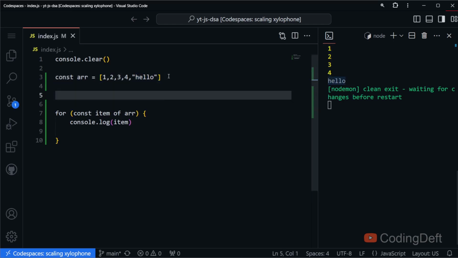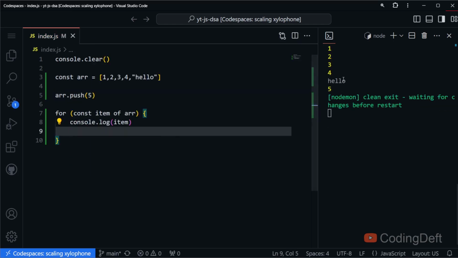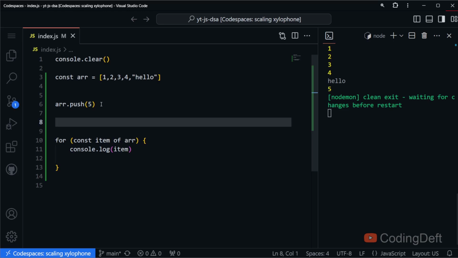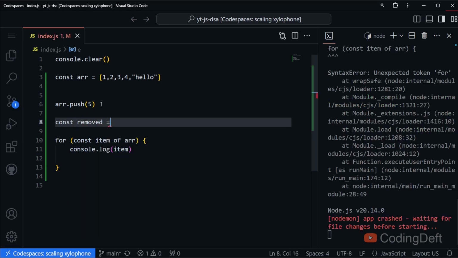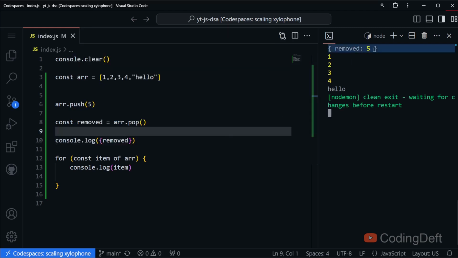If you want to add an element to the end of the array, I can do array.push(5). As you can see, it is added to the end of the array. I can remove an element using array.pop and I can log it. As you can see, the removed item is 5.